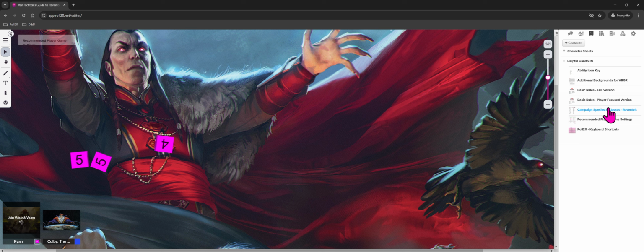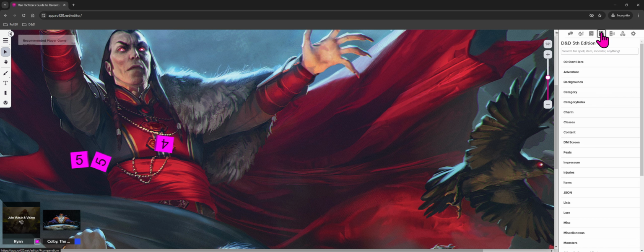So anyways, that's all that. Then there's some specifics to this campaign, like campaign species and classes for Ravenloft, and additional backgrounds for Van Richten's Guide to Ravenloft. So that's your journal. The compendium is a fantastic one.